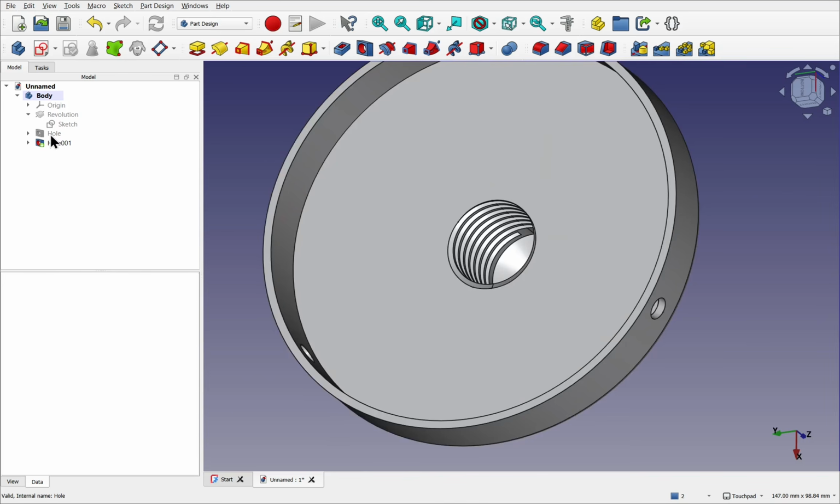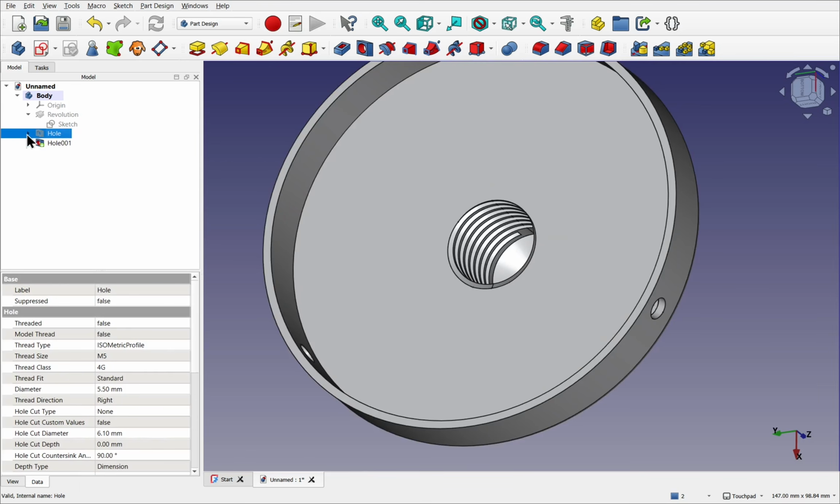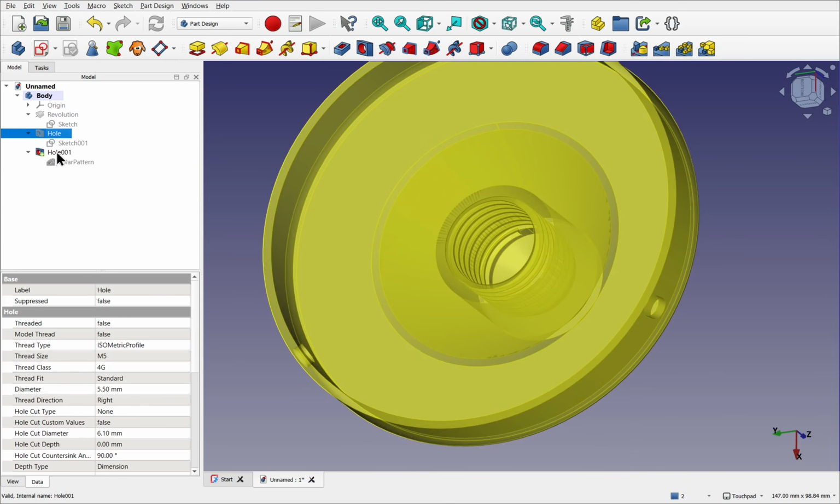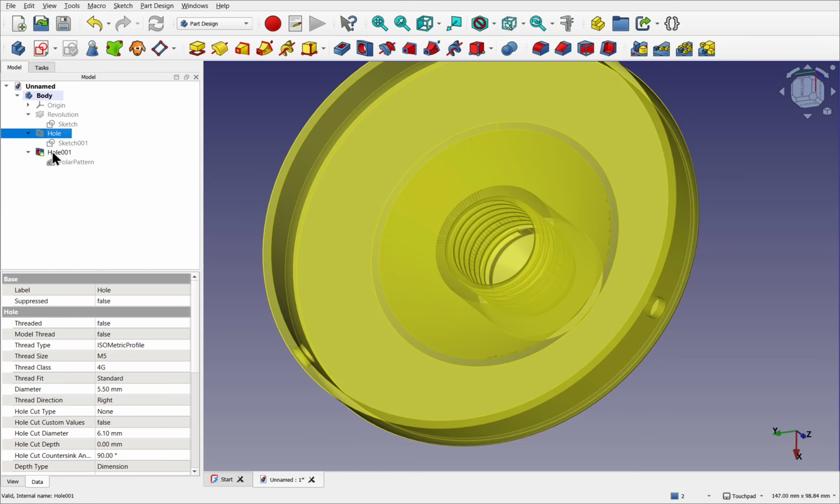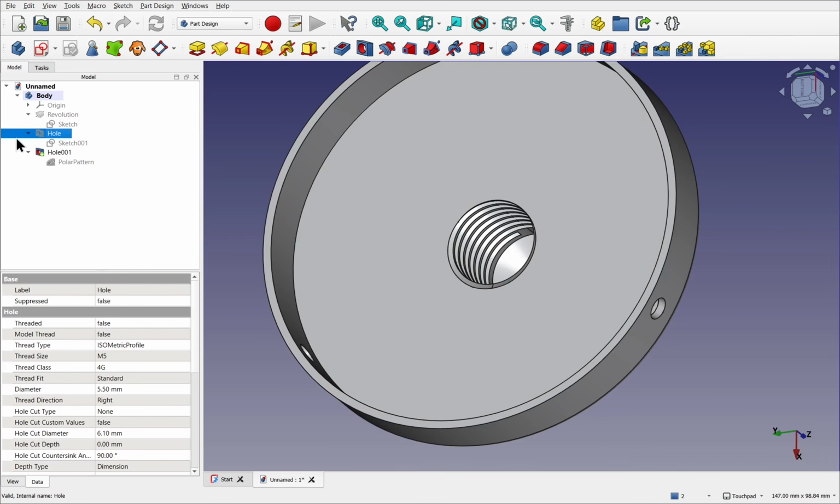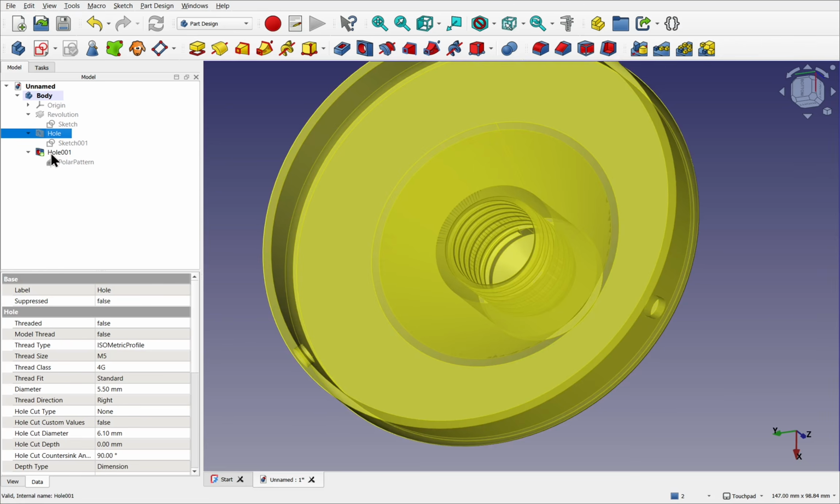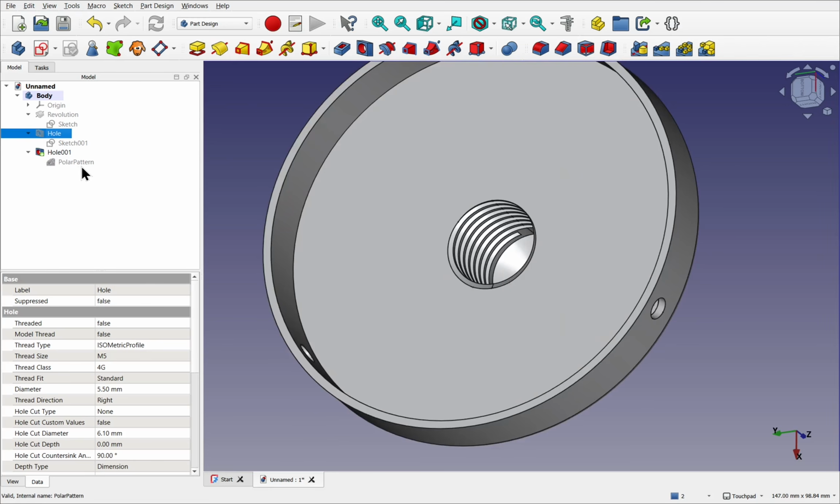And let's click on the hole that's been patterned. If we look in here, we see the sketch, and the pattern itself is actually within this hole here. That may be a bit confusing. This is the last operation, so this is the operation here. We applied this hole to the face of the polar pattern that's within.